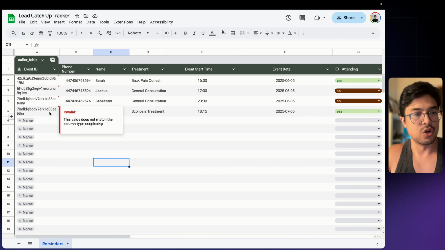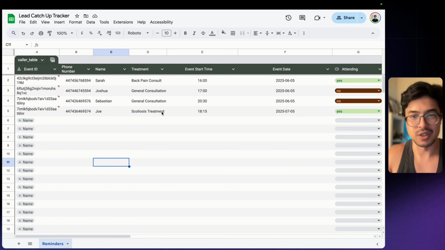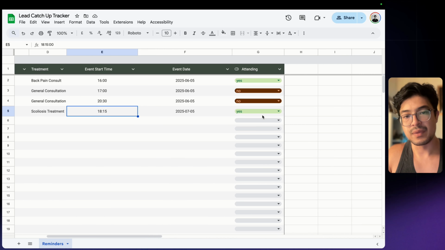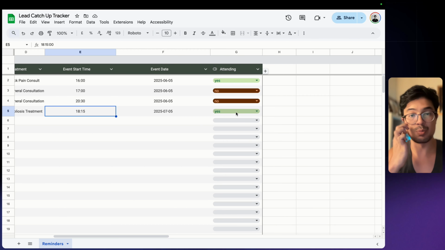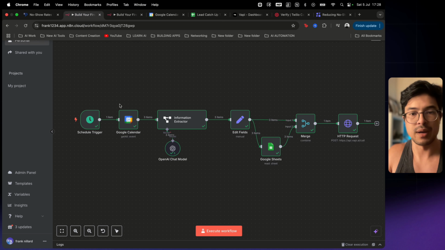So as you can see here, we have row number 5, which contains my name, Joe. I'm getting treated for scoliosis, 100%. And we see the event start time, event date, and we are actually attending. Okay, so this is pretty cool, really powerful, really simple. So I'm going to show you how to build this right now. Okay, so let's go back over here.